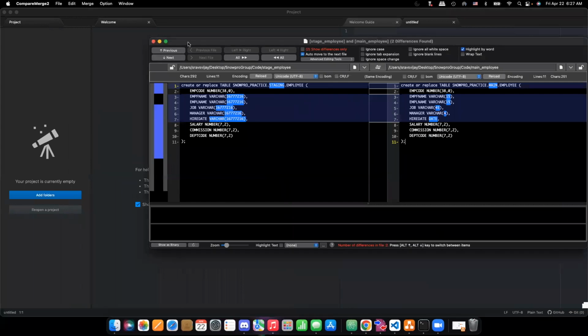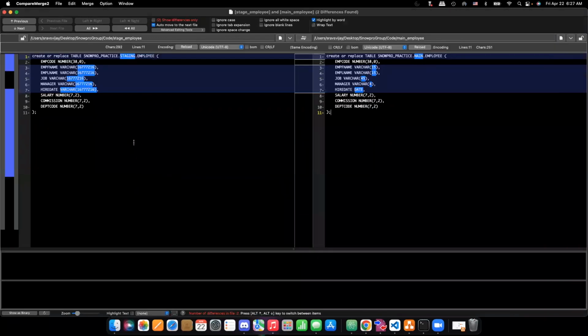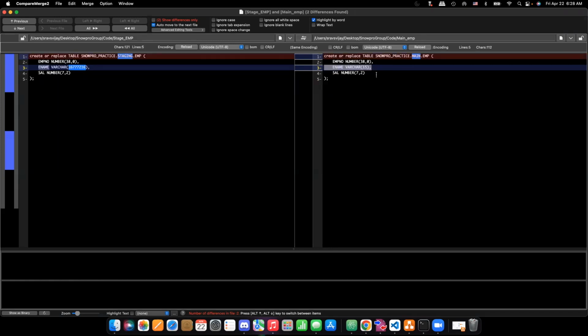So first let's see how these tables have been created in the stage and main schema. If you see here, the size of the employee first name is 15 characters, but here it is max. So that's the difference. All the differences have been highlighted here. These are the two tables that I am going to use for this demo.